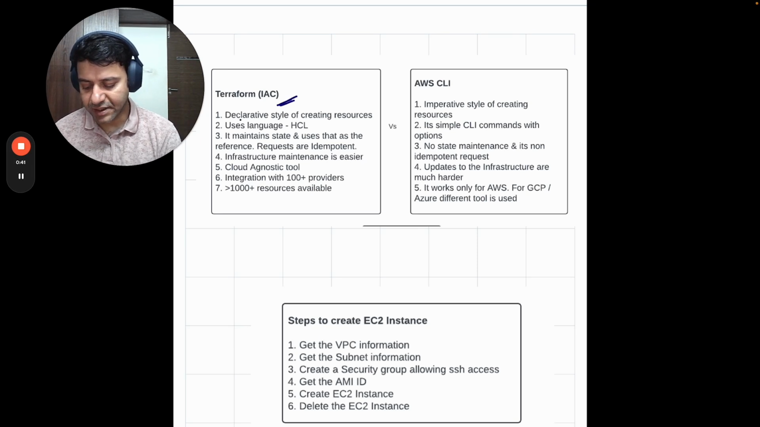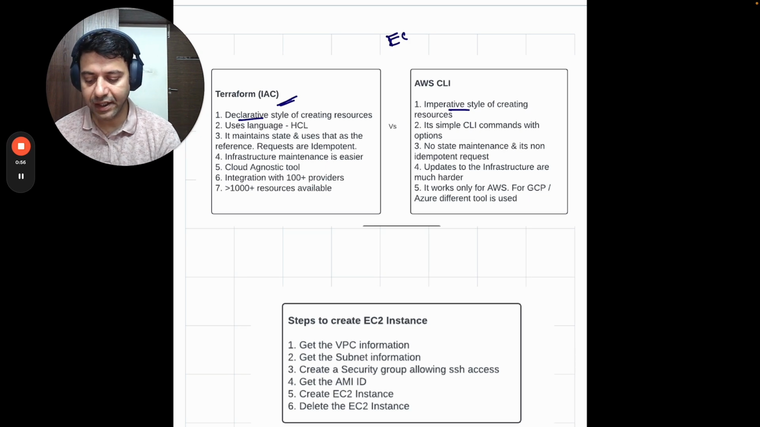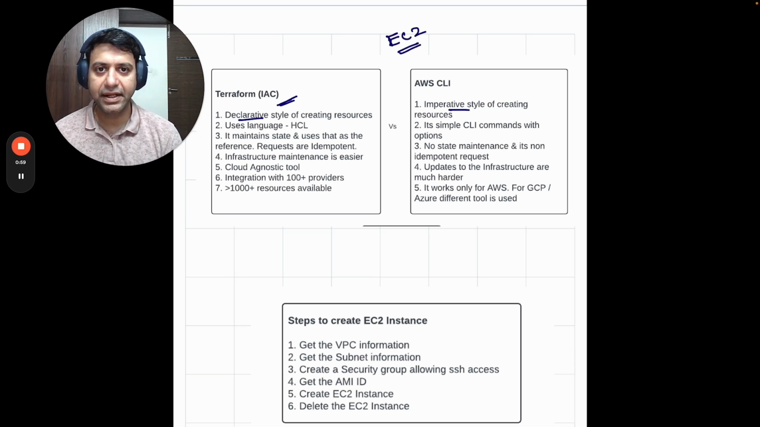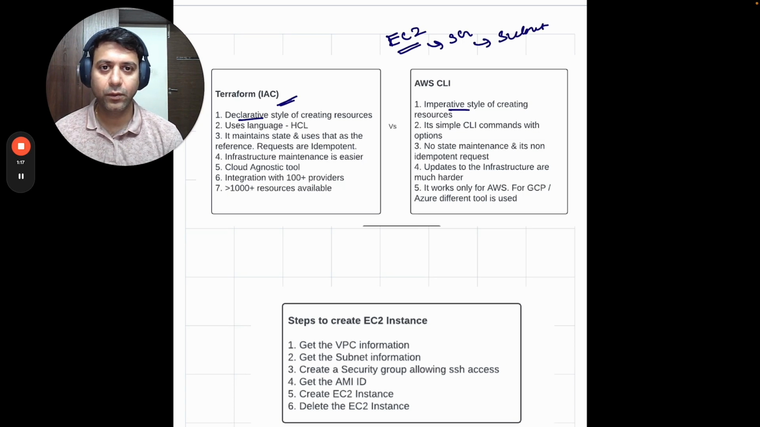So the core difference is it follows a declarative style, whereas CLI follows the imperative style. So what is meant by declarative style? For example, when we want to create certain resources, in this example, we are creating the EC2 instance. If we want to create an EC2 instance in Terraform, we'll say what the end state should be, or what the state of infrastructure should be. So for example, we'll say we need an EC2 instance with this security group attached. It should belong to this subnet. This is the information we'll say. We'll define what is needed. And Terraform will take care of going to that state.